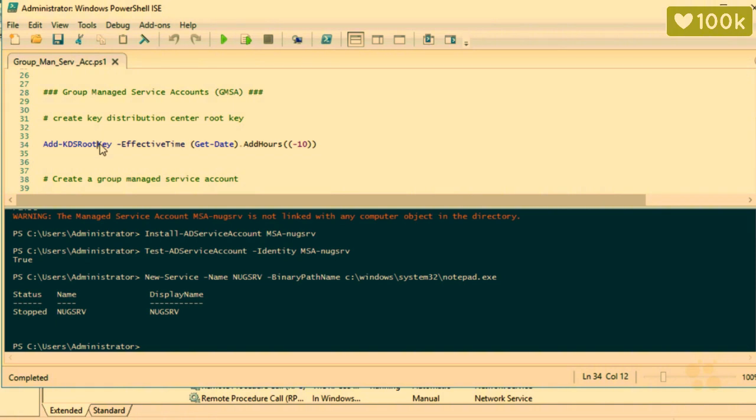This is going to be used for the group managed service account. Now, the issue here is this process takes 10 hours. Yeah, it takes 10 hours to create and then make sure propagation occurs to all of our servers in the domain. So what we've done here is a little trick.